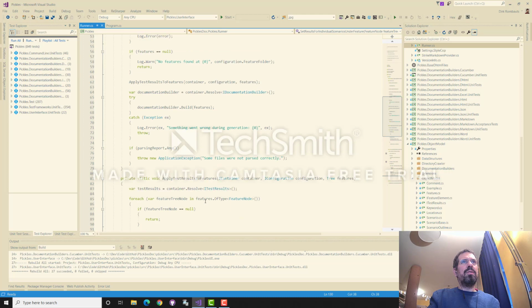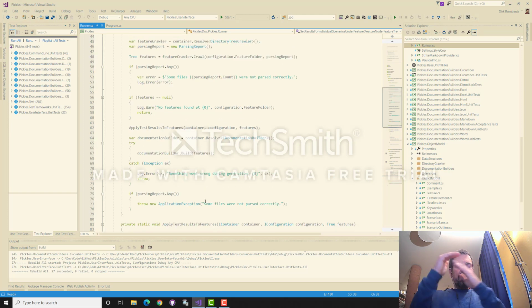Okay, so the runner has now applied the test results to the features. So summarizing again, first we crawl through all the files in the directory and the subdirectories, and we retrieve the relevant files. In that process those files are converted into nodes, and those nodes can be feature nodes, markdown nodes, image nodes. We have our list of features, and now we apply the test results to them.